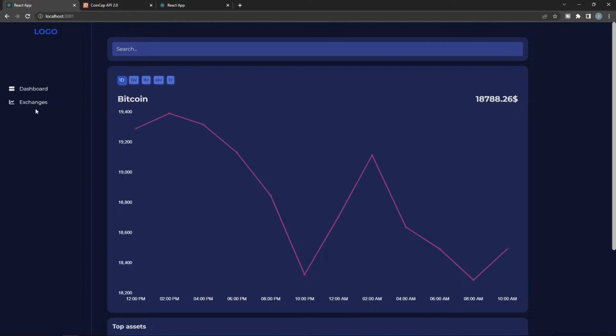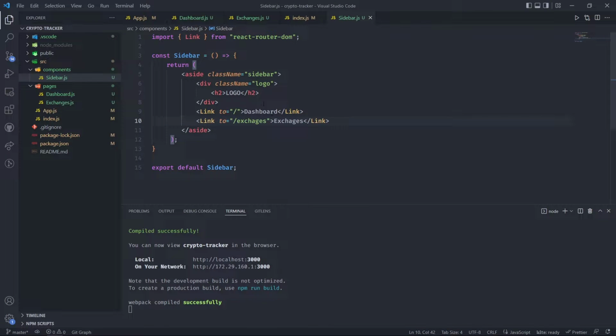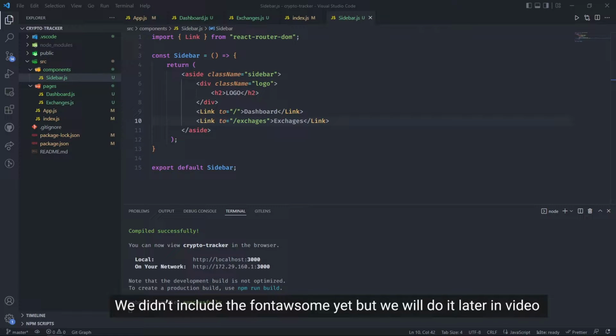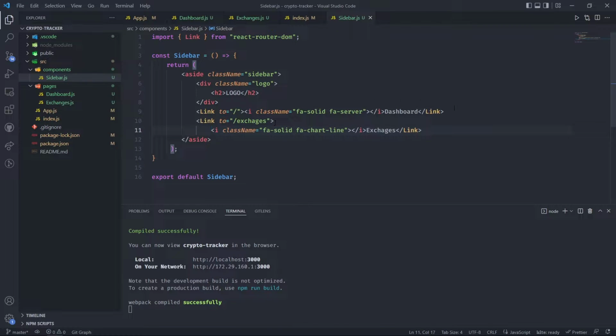So in the demo you also see that we have one icon for dashboard and one icon for exchanges. For icons I'm gonna use the Font Awesome icons, and I already have them here, so I can just copy the icon for the dashboard and put it here, and I'm gonna also copy the icon for the exchanges and put it here, like that.